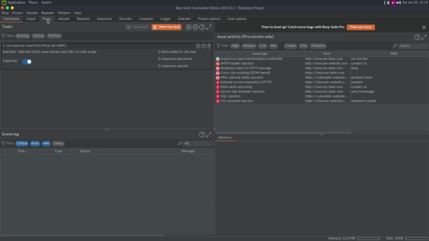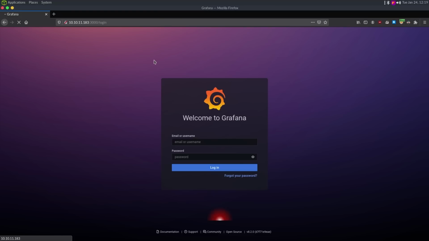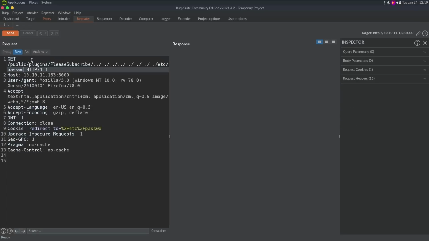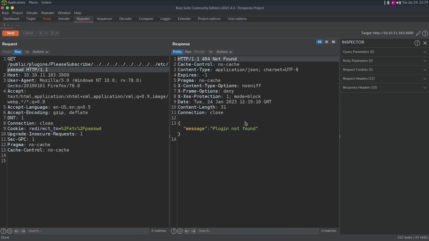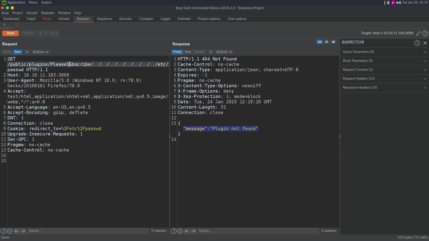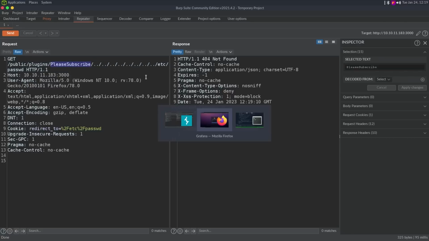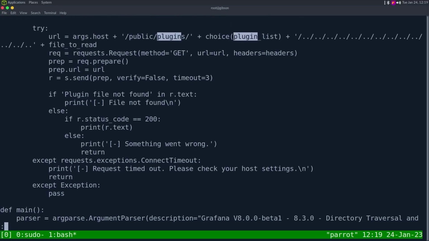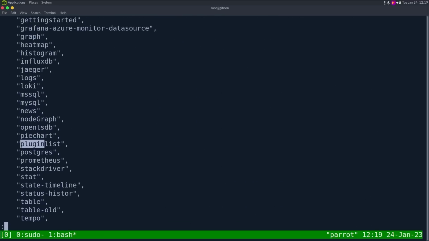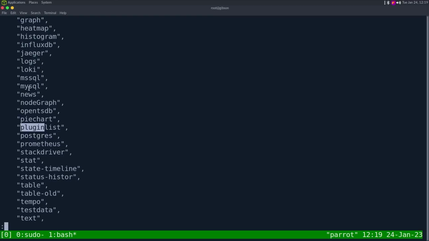Send it there, make sure Repeater is on, refresh, paste this, and we get plugin not found. So it looks like it needs a plugin here. So what I'm going to do is look at the available plugins, and let's see. There is a MySQL plugin. That's going to be the one I test for first.